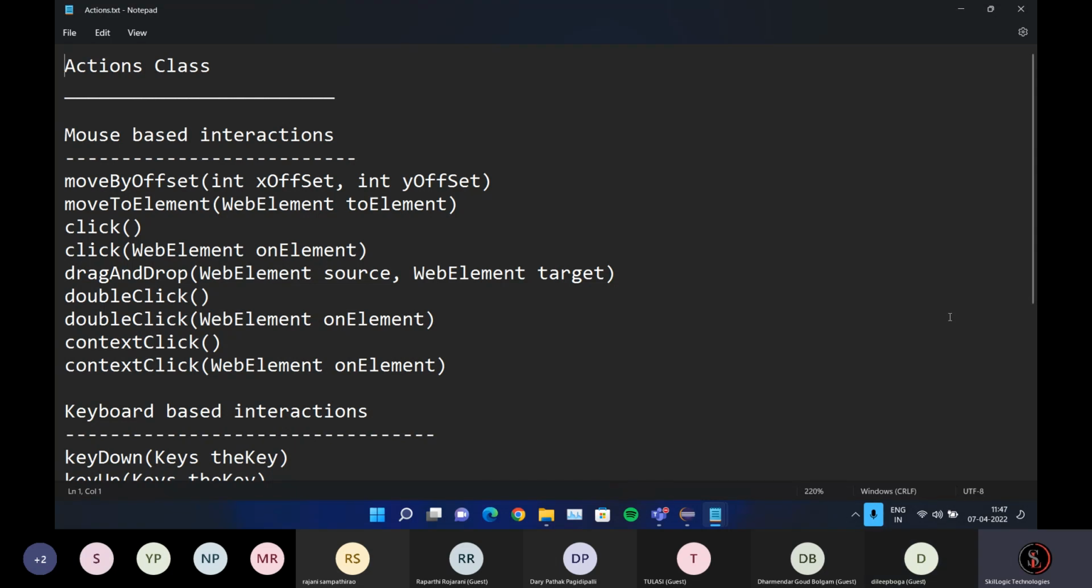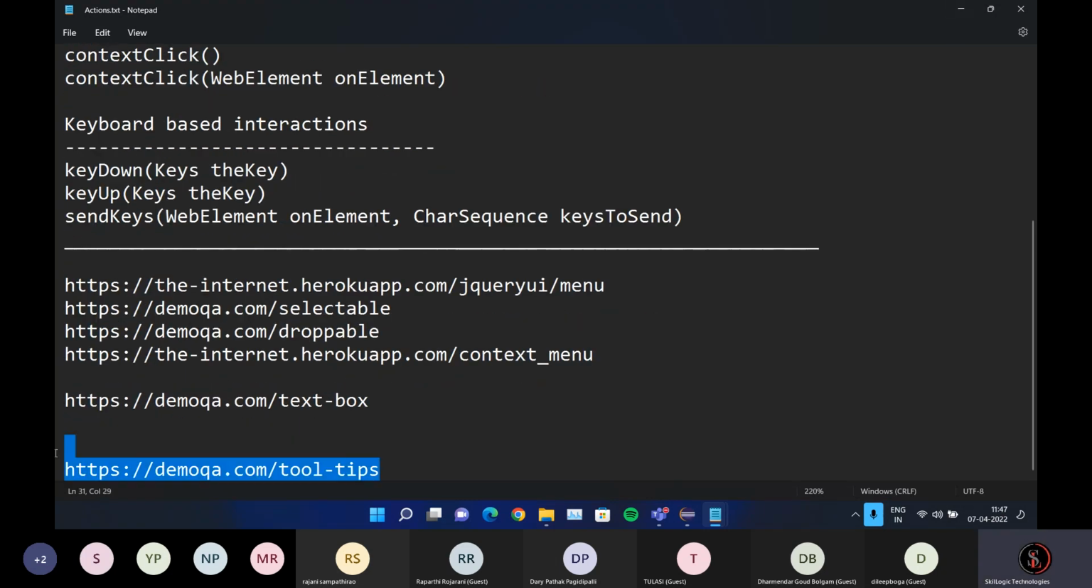Using the Actions class, we have to handle one more kind of element that is called tooltips. First of all, we have to understand what a tooltip is, and then how to handle those tooltips using the Actions class. That we will see. First of all, let me open the website and I will show you what exactly the tooltip means.